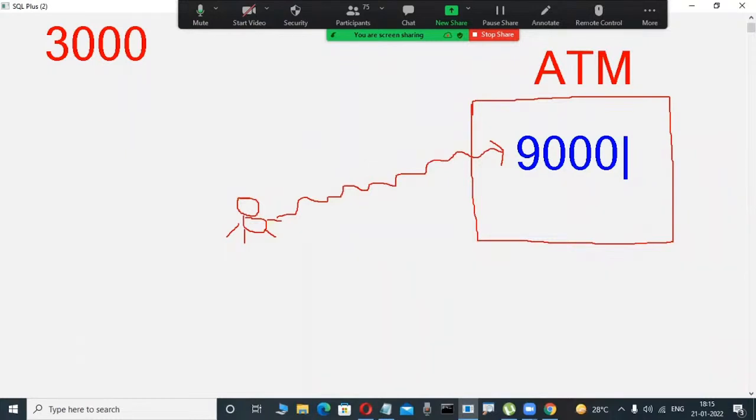Now am I getting 9,000 rupees? No. Here my balance is 3,000, but how can I get it? Okay, so 9,000 rupees is impossible. In this case, it will give a message. You have observed on your ATM machines that some message is displayed, suppose an insufficient funds message.